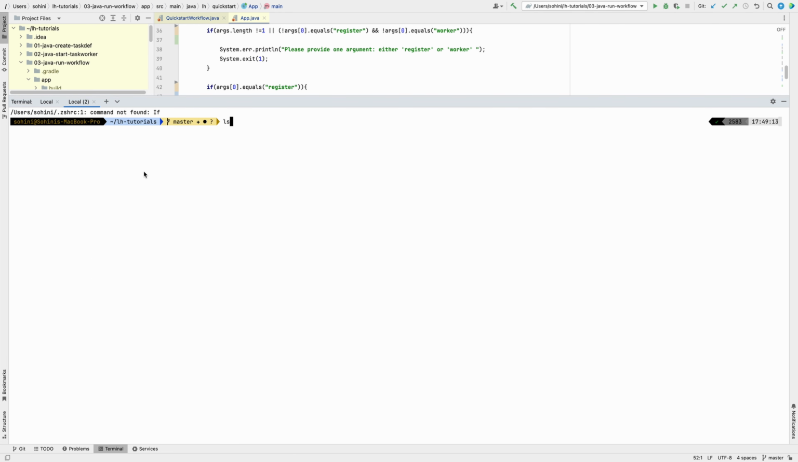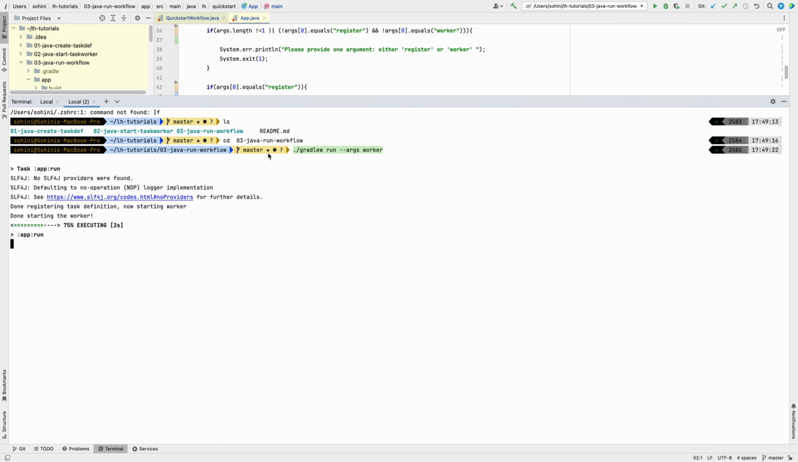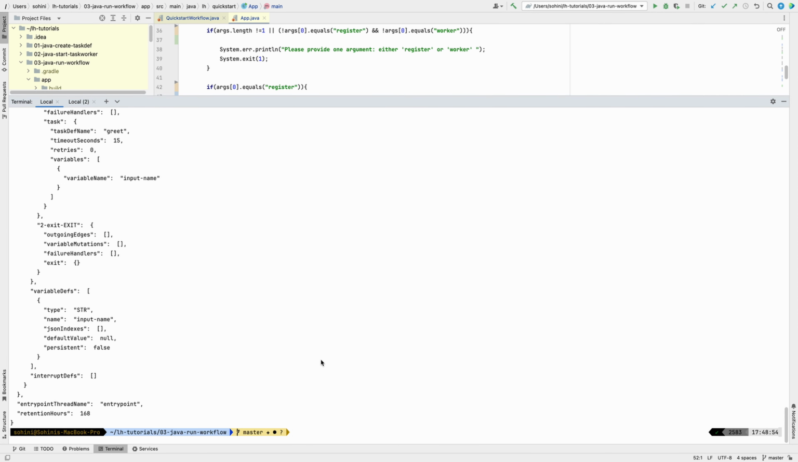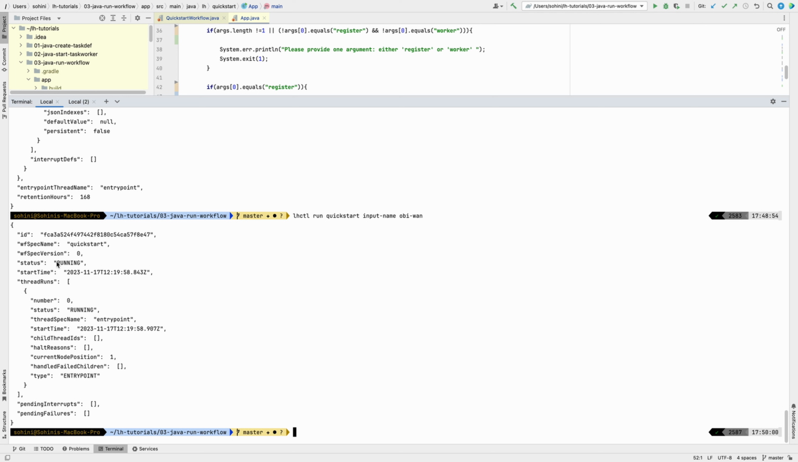In another terminal, I'm starting the worker. This is crucial for the execution of our tasks within the workflow. Now, let's run our workflow. We're setting the input name to OB1 for our greet task. This command starts the workflow process.